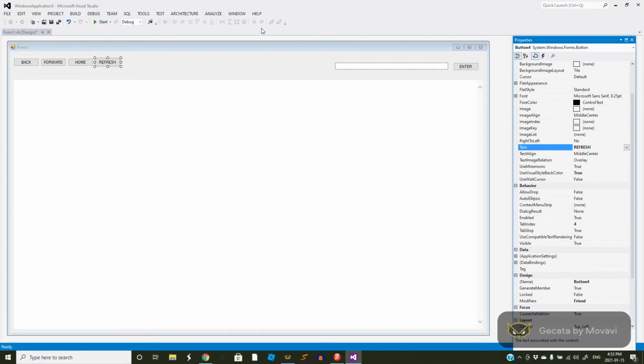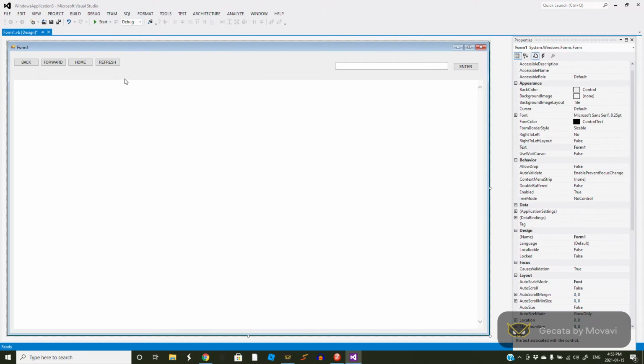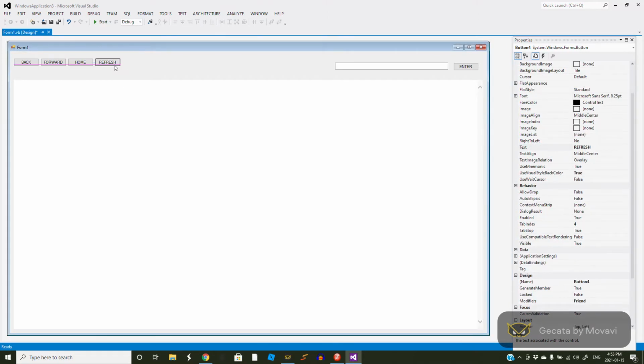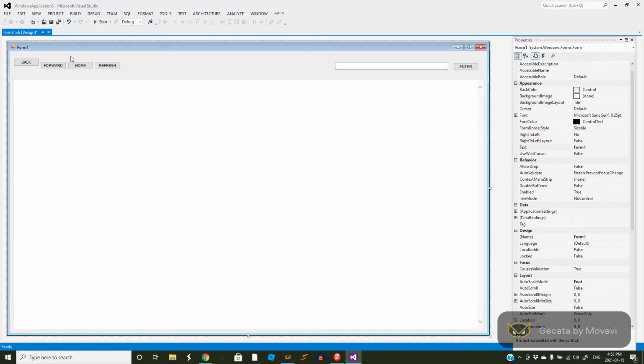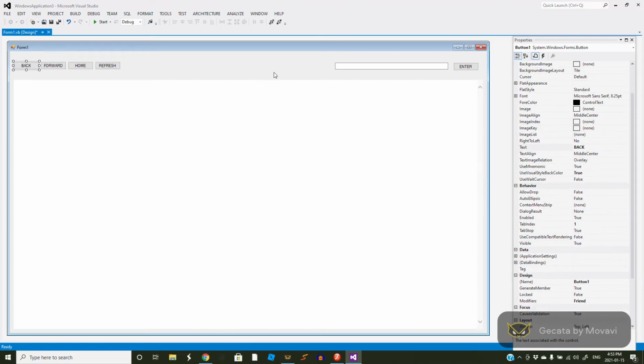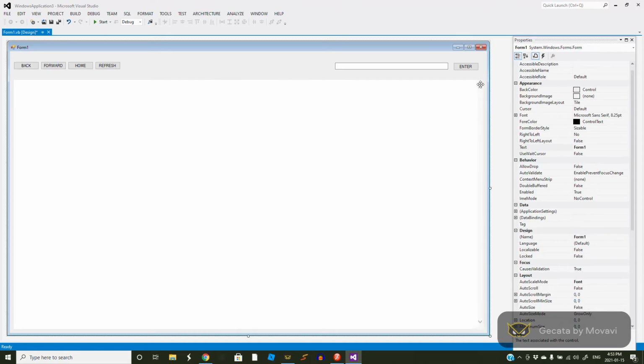You can search up emojis instead of putting text. You can just put the emojis for it. Like refresh would be like this little circle icon. You know what I mean? Like recycle or something. And home would be a picture of a house. And forward would be just an arrow forward, and back would be an arrow pointing back. And enter would just be like a little magnifying glass showing to search it up. Because that's where we're gonna search stuff up.